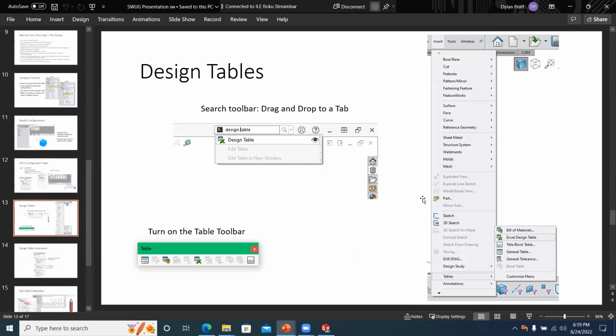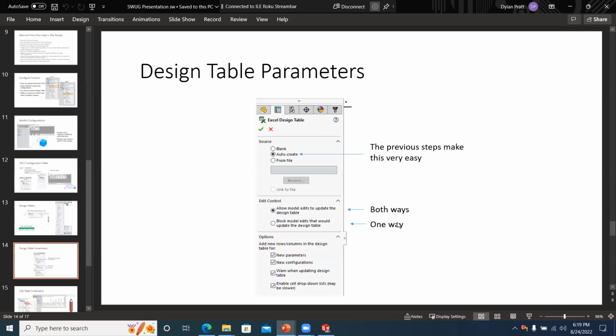All right, getting into the design tables. In the search, start typing design table, and it'll show up. You can right click and customize and turn on your table toolbar, and it will be the one with the Excel symbol, or the pull down, insert, all the way down to tables, all the way to Excel design table. That's going to launch the property manager that says, how do you want to create this? Blank, auto create, or from a file.